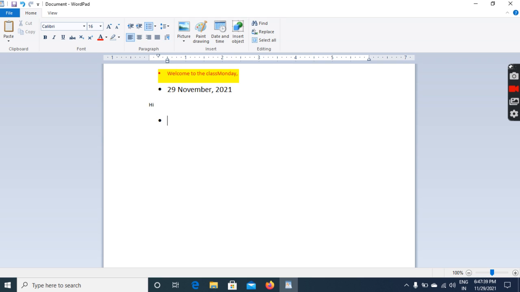Now we'll see the components of WordPad. First is the title bar. The thing which is up, this is called the title bar. It is a horizontal bar at the top of the window. This whole thing is a title bar. It contains the title of the application and the name of the document. You can see this is the name of the document.